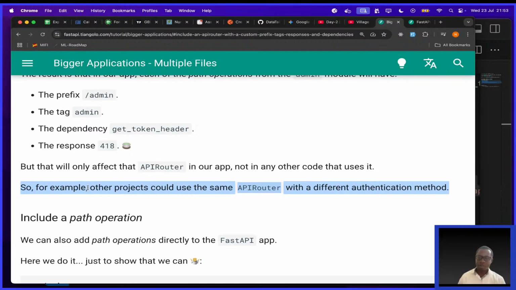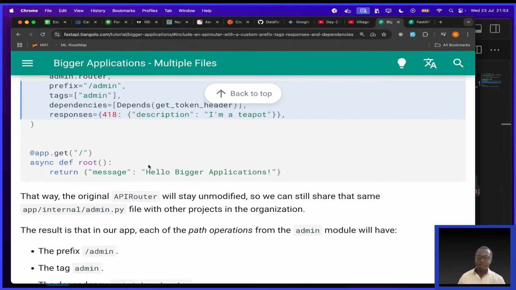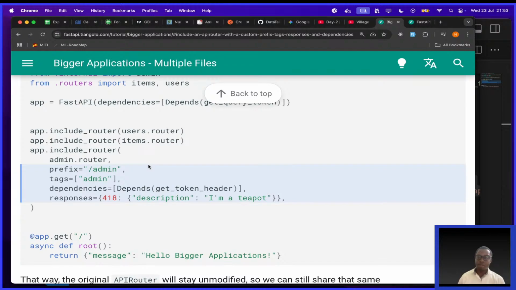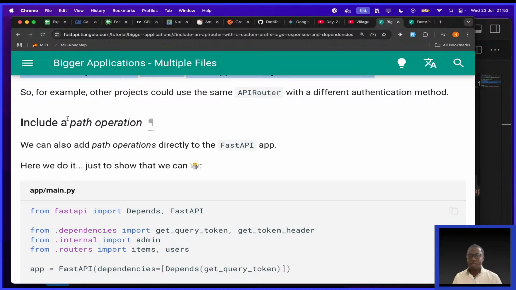Okay, so this affects only the API router in our app, and not any other code that uses it. Okay, that's good to know. Yeah, good to know. Really nice. So include the path operation.